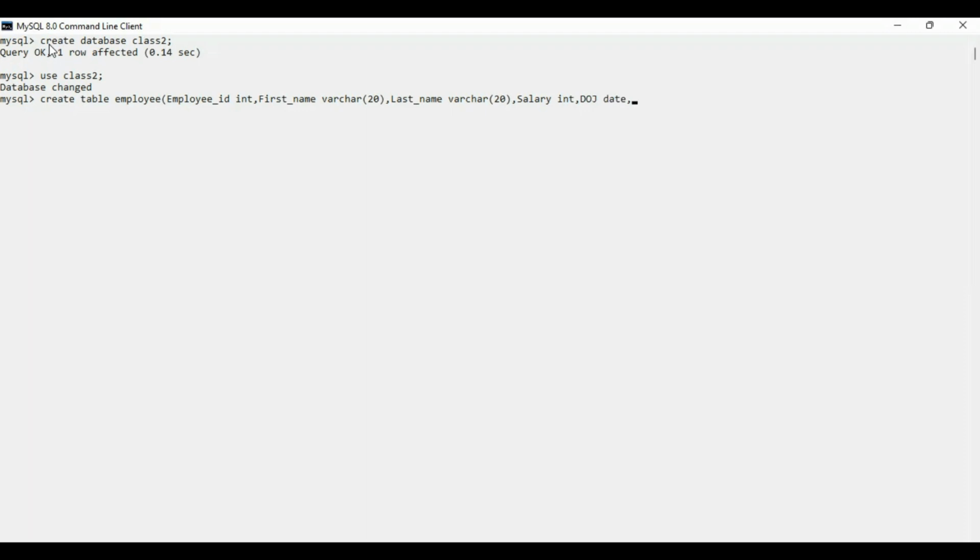MySQL provides a specific data type called date. And then I'm giving one more column, department. That belongs to varchar, giving the size of 10. So now I have done my table creation. My table got created. How to check whether the table has been created or not? By using the DESC command.